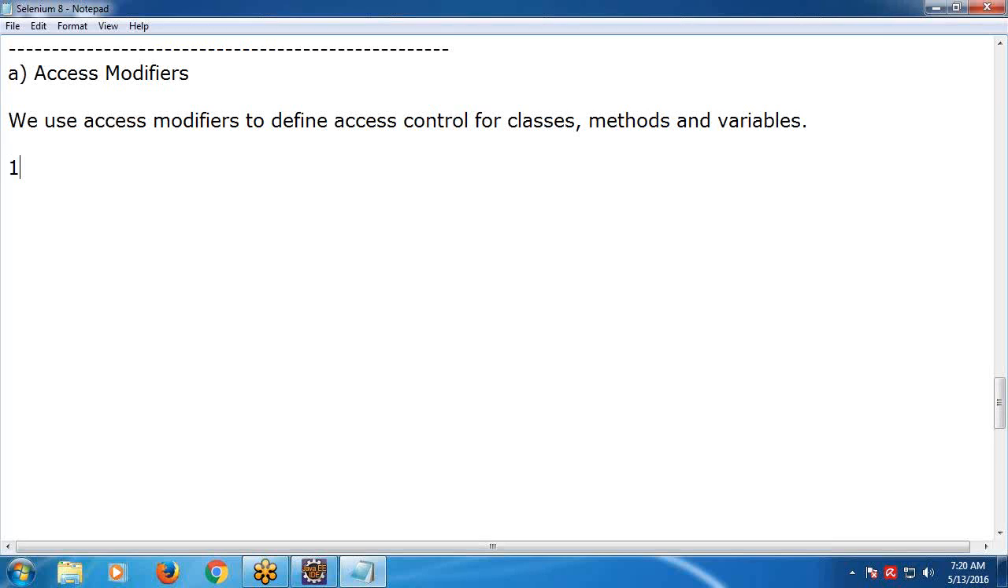See, we have 4 access modifiers. One is public. Next, private. Next, default. Next, protected.